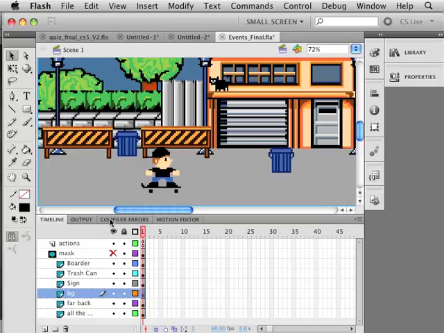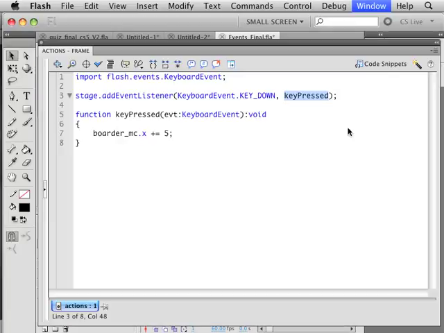So I'm just going to open up my code here, which we've already started. And you can see that we've set up some code that based on any keyboard being pressed, our little border guy is going to move 5 pixels to the right. So again, I've got my add event listener listening for a keyboard event, key down. And within my function, I'm sending the border to the right. So I actually want to set up some conditions within the function to be more specific.